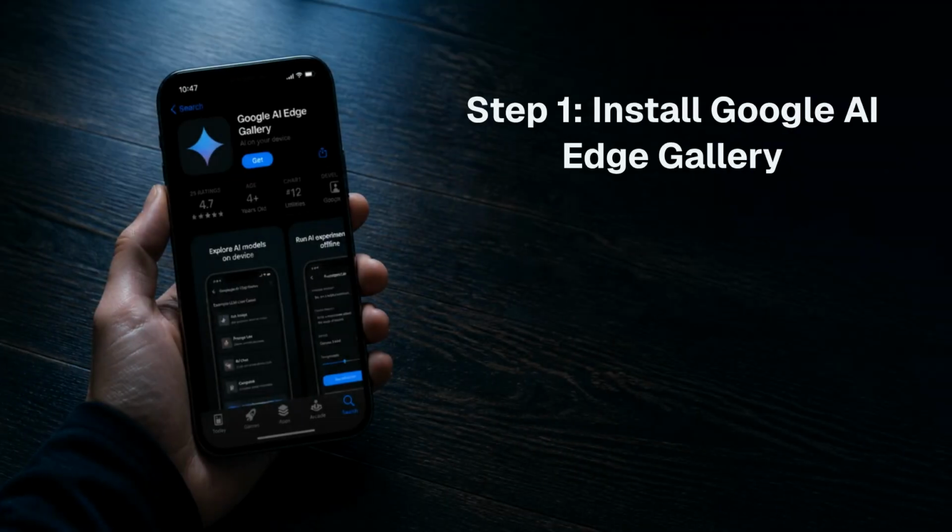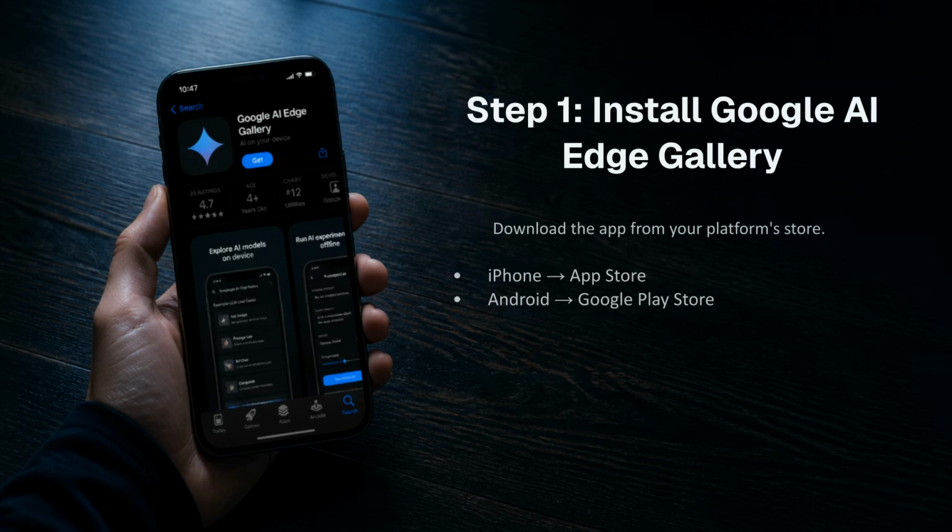Step 1. Install Google AI Edge Gallery. Download the app from the App Store for iPhone or the Google Play Store for Android. Once installed, open the app to begin the setup.